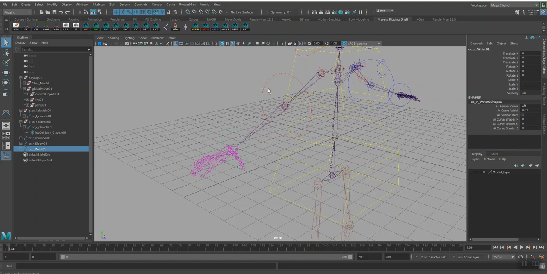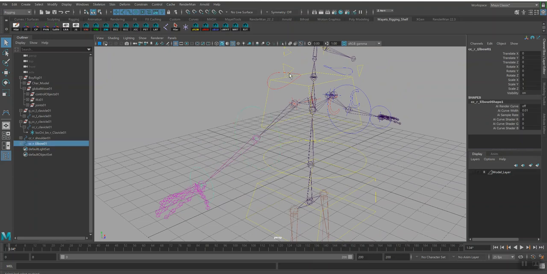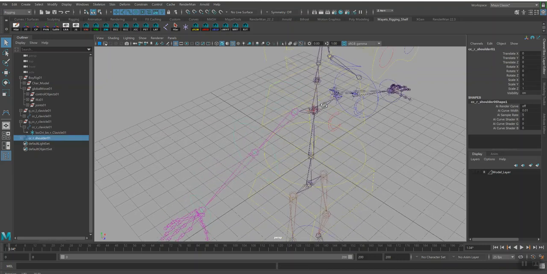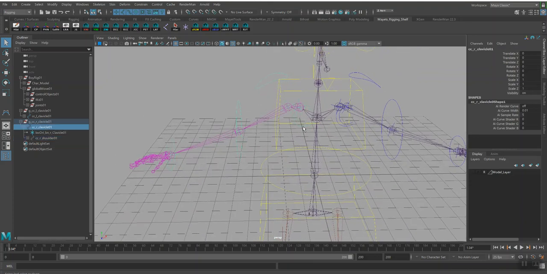And with the wrist selected, shift select the elbow control and hit P to parent. Select the elbow control, then shift select the shoulder control, hit P to parent. And select the shoulder control, shift select the clavicle control, hit P to parent, and save. And then I would test it out. That's great. Awesome. Perfect. And then we can zero everything out as we need to.